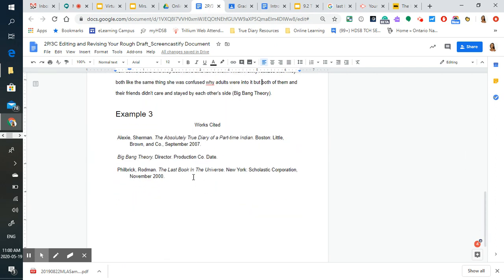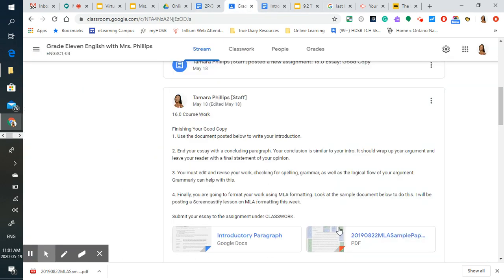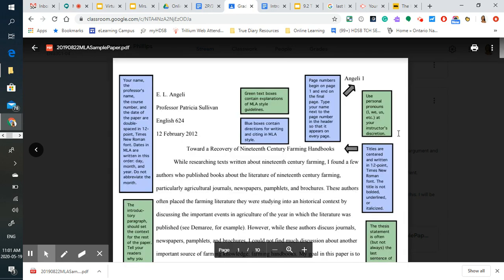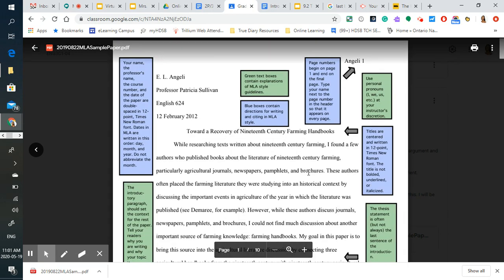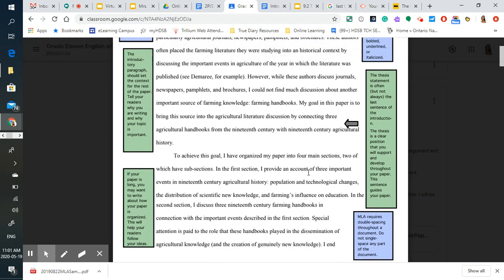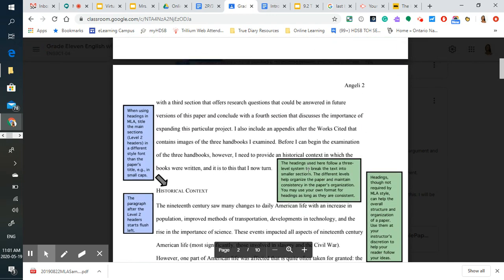And then last but not least, I just want to reiterate that you should have a works cited page at the very end of your essay. Now, I'm just going to go back to the documents that I've posted for week 16. I do have a PDF sample MLA paper for you to have a look at, which gives you all the instructions on formatting your writing.